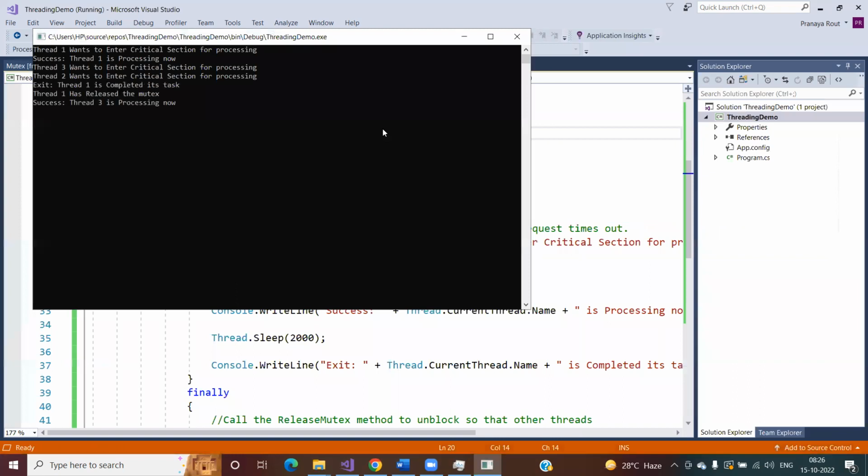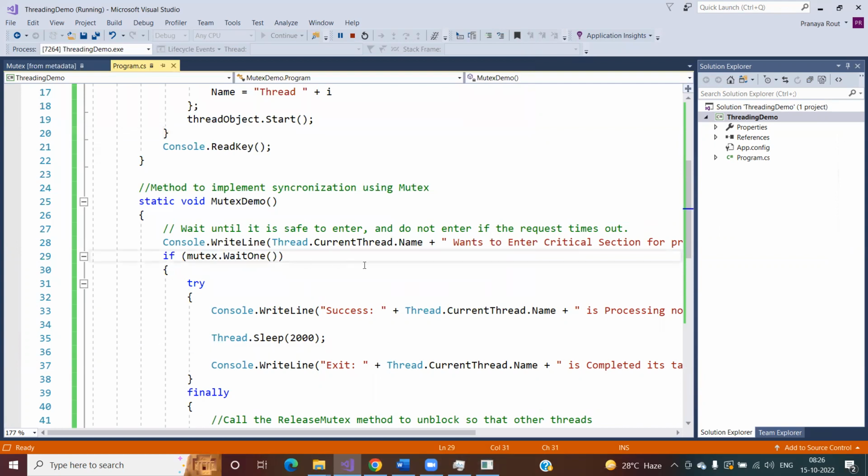In this case, you can see all the threads are going to process, because there is no time limitation. They can wait till they get a chance to execute the code. But if you are specifying the time period here, then they will wait for that time period only. Once that time period elapses, they will come out. Understood or not?